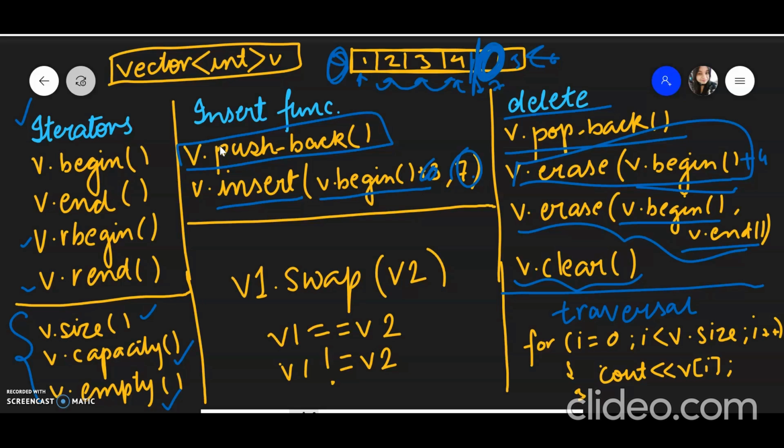Then we also have some functions that might come in handy. One is the swap. That means you just swap the elements of two vectors. So if you have two vectors v1 and v2, you can use this to swap the two vectors.